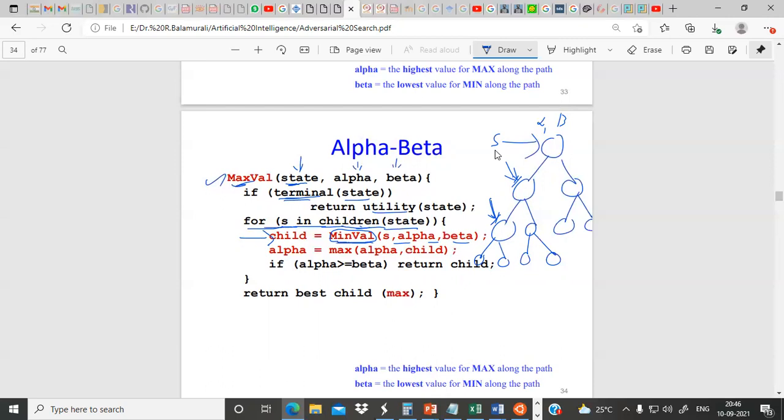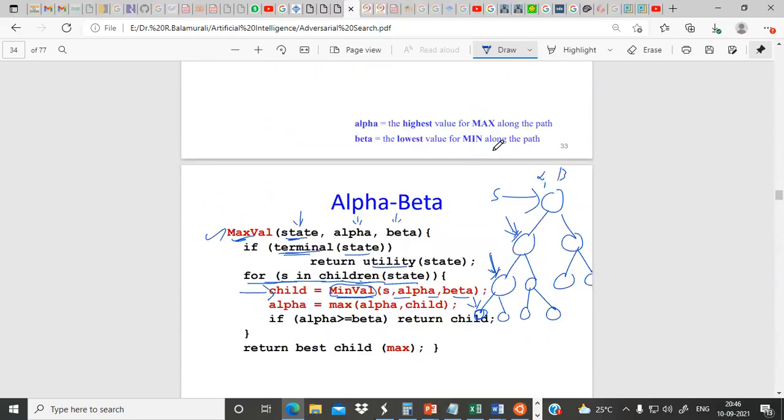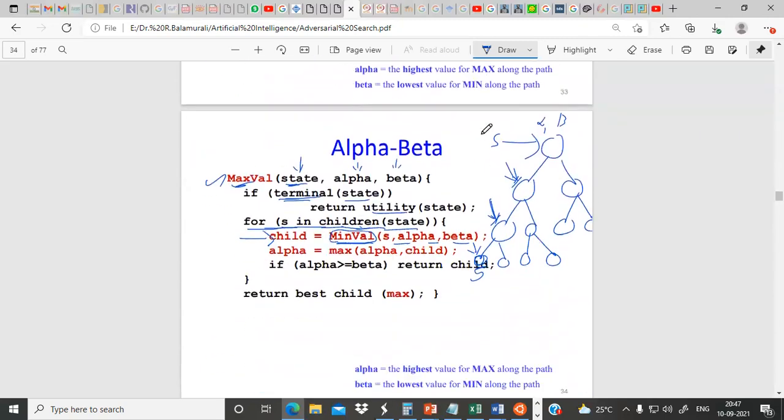Min val. So now this node is passed to min val. It checks whether it's a terminal state. Yes. Then return the utility. What is its utility? Utility is whatever the value is here. Say the value is 5, that will be returned. Where does it return? It will return to whoever called this function, max val. So it will return to here. So this particular child will get the value 5. Okay, for one node.